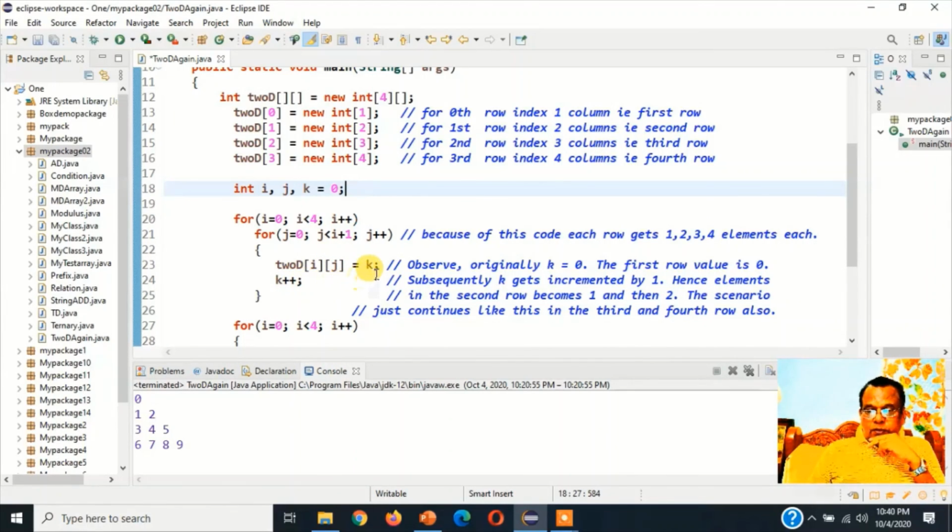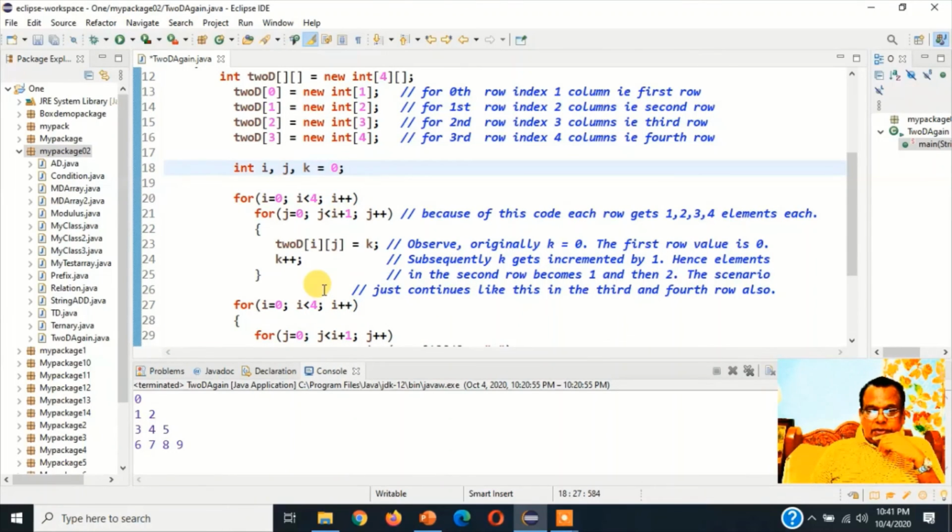I think this logic is very simple. You understood it. Very clearly I have observed, originally k is 0. The first row value is 0. Subsequently k gets incremented by 1. Hence the elements in the second row become 1 and then 2. The scenario just continues like this in the third and fourth row also. Fine. It's very easy to understand. Absolutely simple logic. Then next.